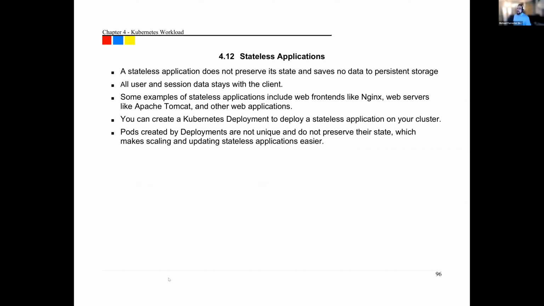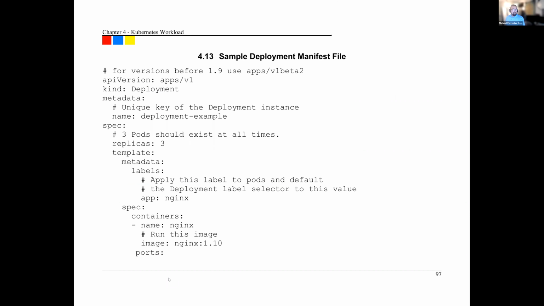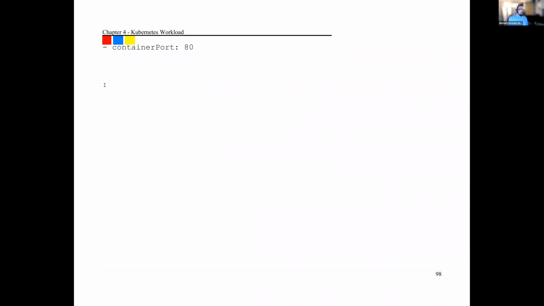Okay. Now, one thing that's clear is that you're going to be running stateless and/or stateful applications. Stateful applications are data stores or other applications where you need to persist the data. Stateless applications are where the session state and other persistent information is not kept inside the system. Here's a sample deployment file. You've seen this before. This has 3 replicas. It's running Nginx 1.10 as the image. You've seen this without all of the preamble, the commentary inside the system. There's the container port, meaning the container listening on 80.